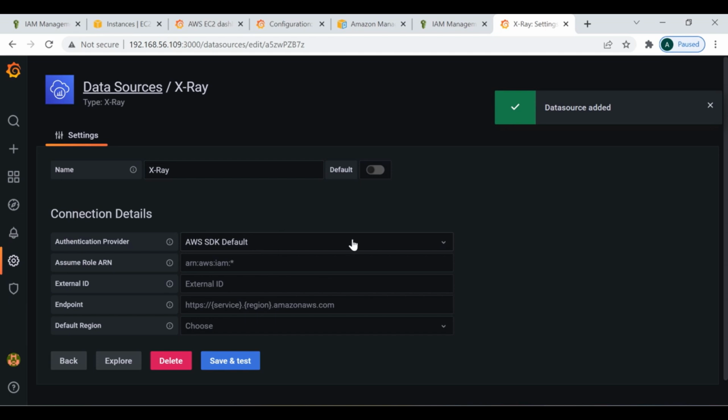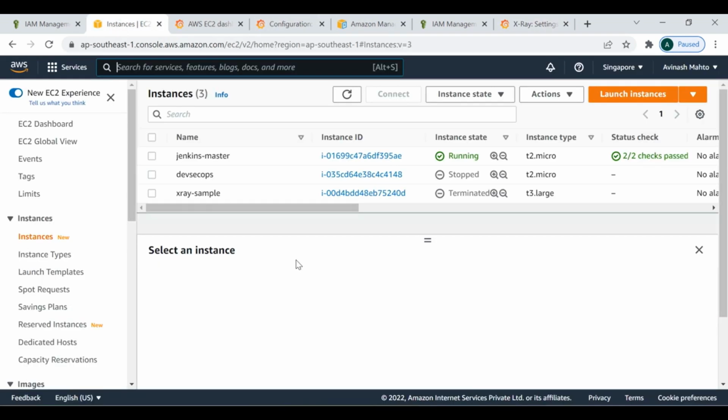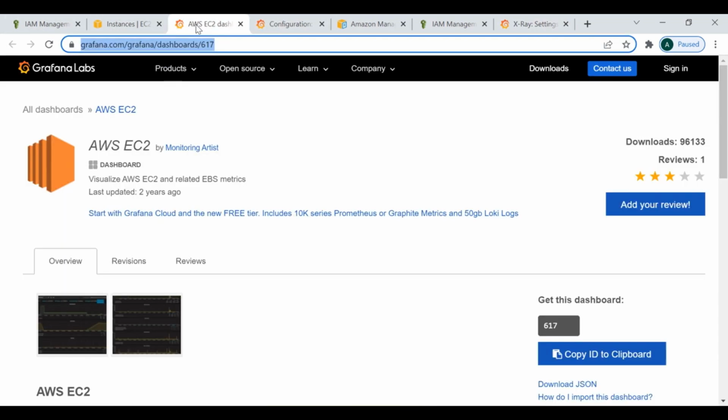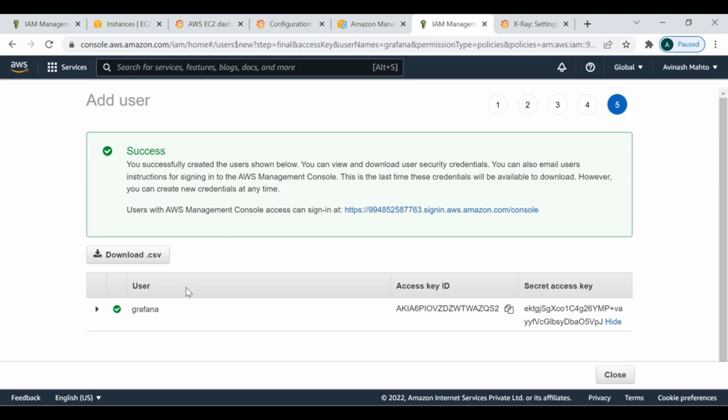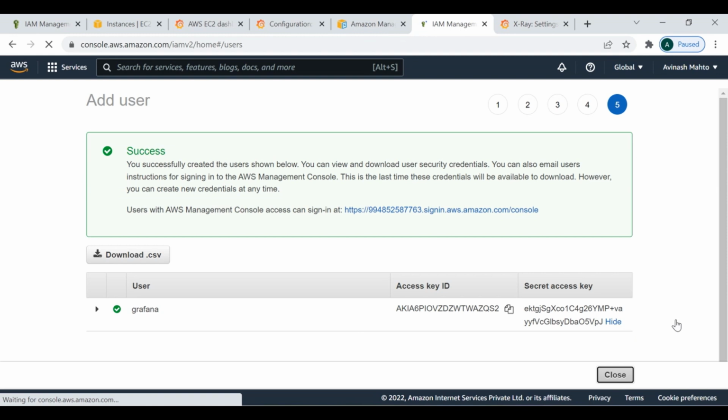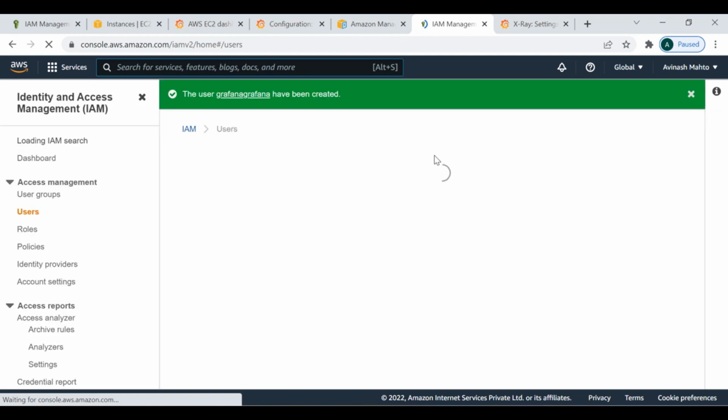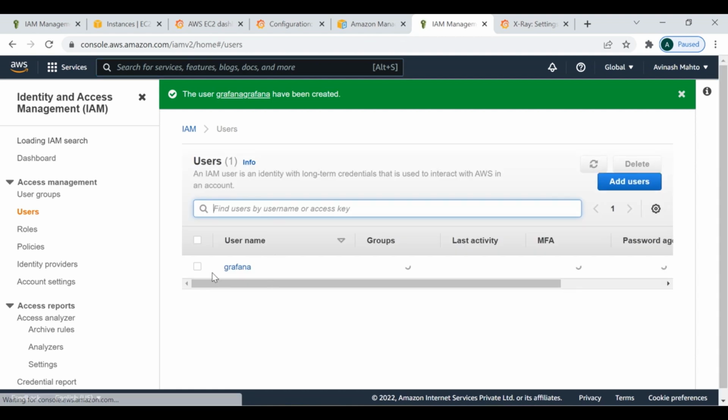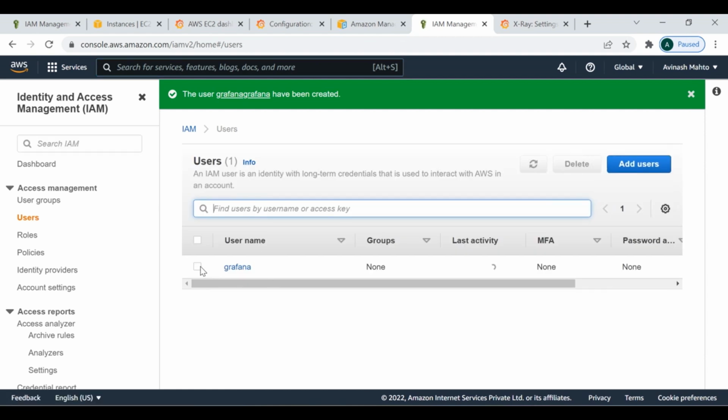One more thing, guys, before configuring it, we need to assign one more permission to this particular user, Grafana. So let me go there. Let me select this user.